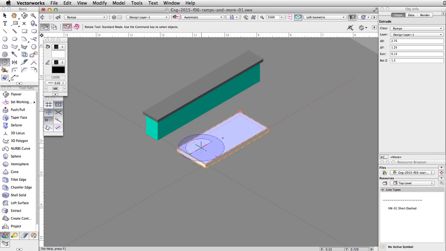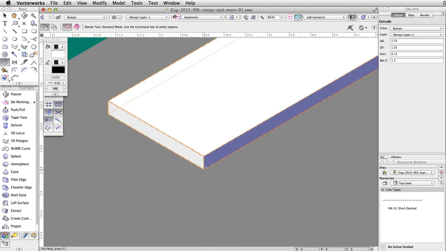Align the protractor to the bottom right vertical face of the ramp face. Click once on the bottom left corner of the vertical face to set the point of rotation. Move the cursor along the bottom edge of the vertical face and click once to define the axis of rotation.